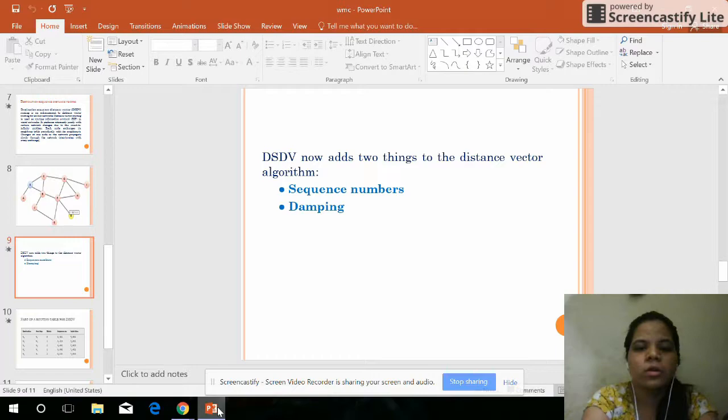Now, DSDV adds two things to the distance vector algorithm. The first one is a sequence number and the second one is damping. So what is a sequence number? Each routing advertisement comes with a sequence number within an ad-hoc network. Advertisements may propagate along many paths. The sequence number helps to apply the advertisements in the correct order. This avoids the loops that are likely with the unchanged distance vector algorithm.